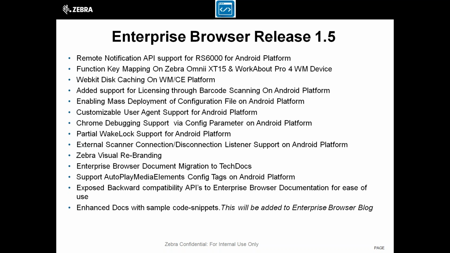Then we have migrated the Enterprise Browser online documentation to TechDocs for Enterprise Browser 1.4 and 1.5. Then we have also supported a new config tag called Autoplay Media Elements on the Android platform. Then we have also exposed, from Enterprise Browser 1.4 and the upcoming Enterprise Browser 1.5, the backward compatibility APIs, which are the Pocket Browser 3.x APIs and RhoElements 2.x APIs. Pocket Browser 2.x APIs are not being exposed as of now.